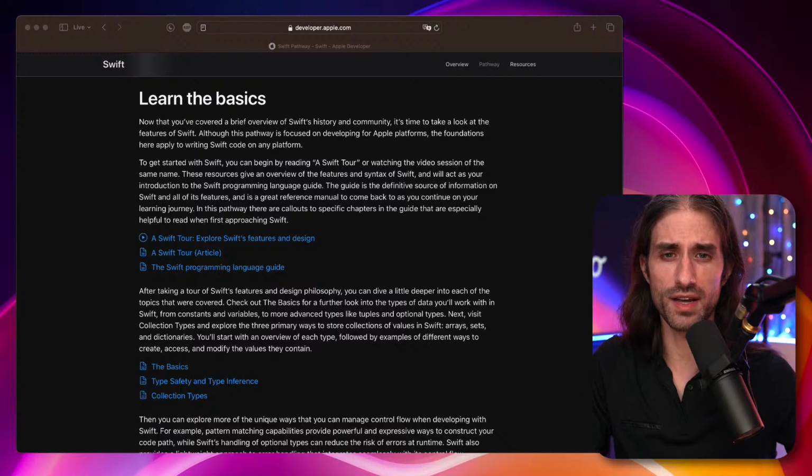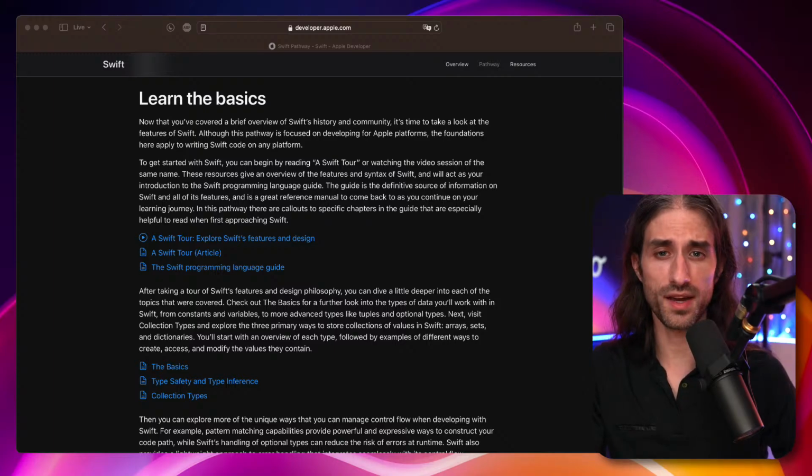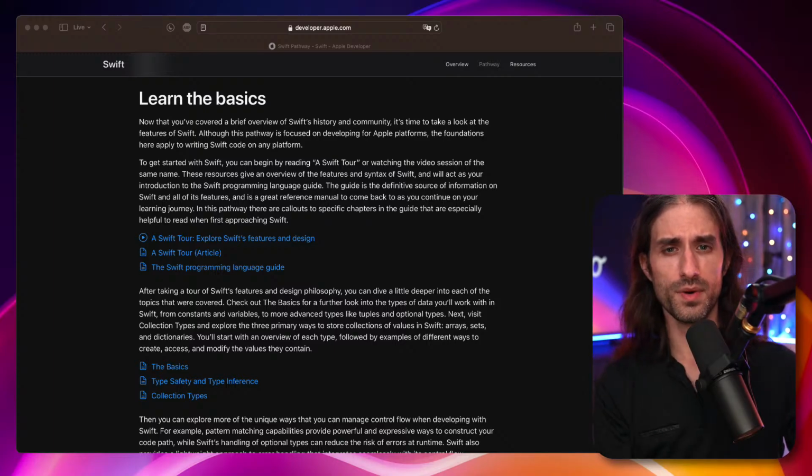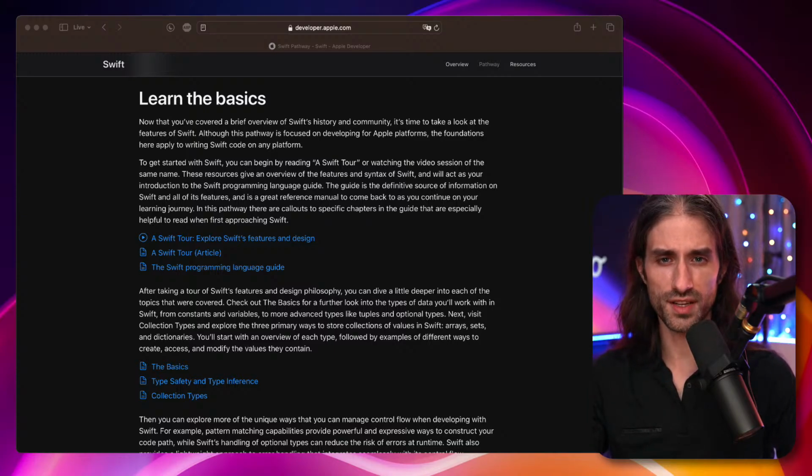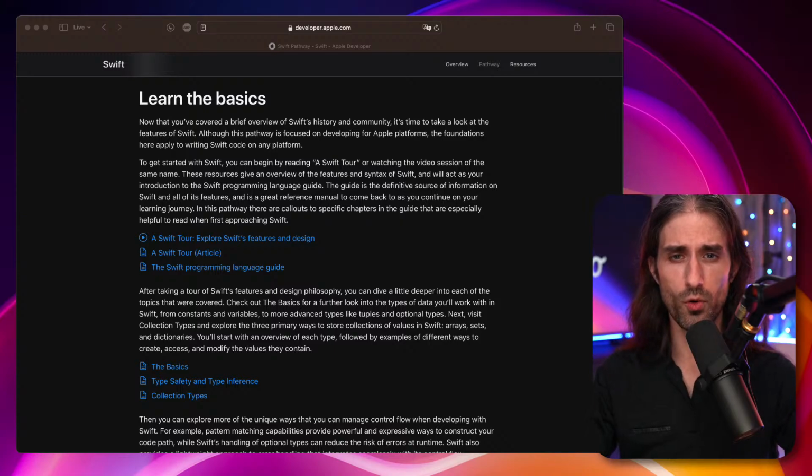I think I've heard enough positive feedback, and I've liked what I saw when I checked it out. So I think TCA would be my go-to if you want to start having some amount of architectural robustness.